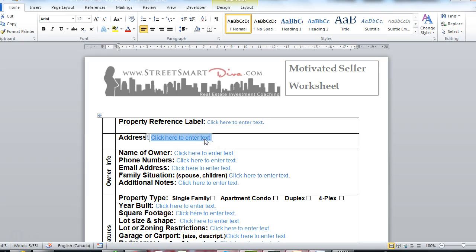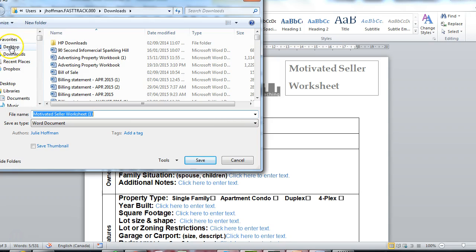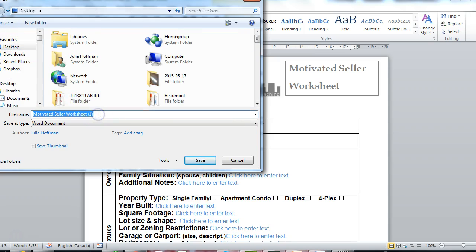And one really important thing I want you to remember is that if you mess anything up, or if you just do something to it that you didn't mean to do, just make sure and save an original on your desktop. So before you enter anything, I would say save as, and I put it in a file. I recommend for all my students to keep a Street Smart Diva online real estate investment training file so that you can easily access it, but I'm just going to save it to my desktop for right now.